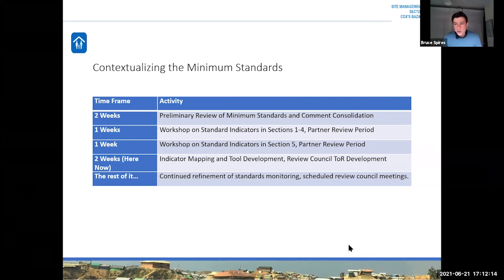Maybe if I can just ask one question. I think in the chat, someone's mentioned the recent fire that happened in Cox's Bazar in March. I was wondering if you have been using the standards to inform any fire response or prevention strategies at a Cox's Bazar level.